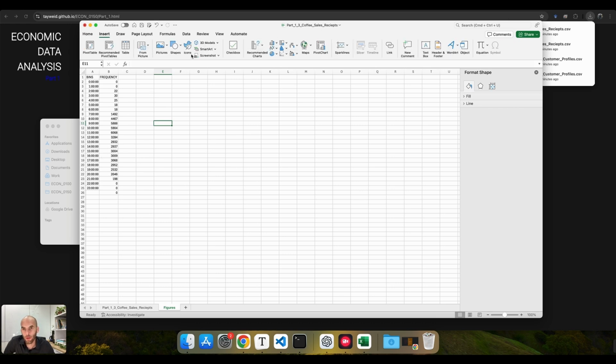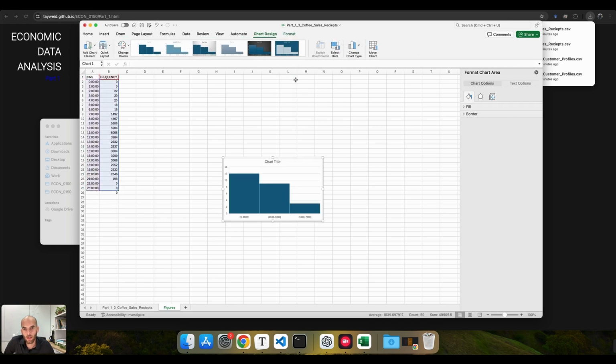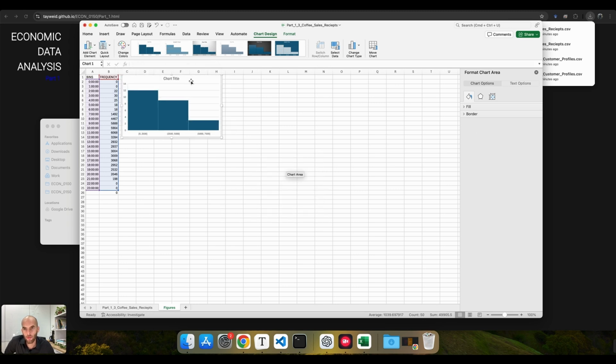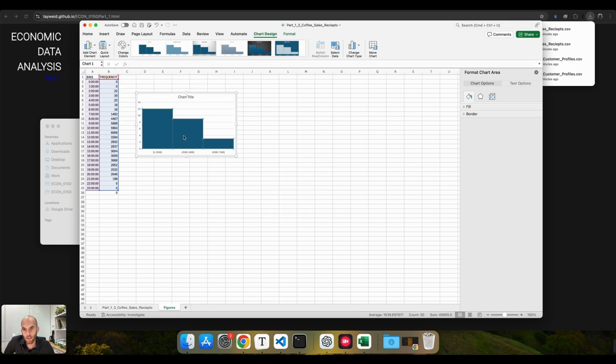So one thing we could do is just select the data. We're going to ignore this last point. Go up here to histogram, hit histogram, and it makes an ugly histogram for us. So let's, like we do, double click on the bins, go to bin width, and then maybe say something funny here.